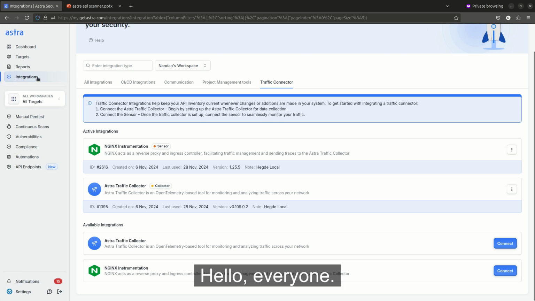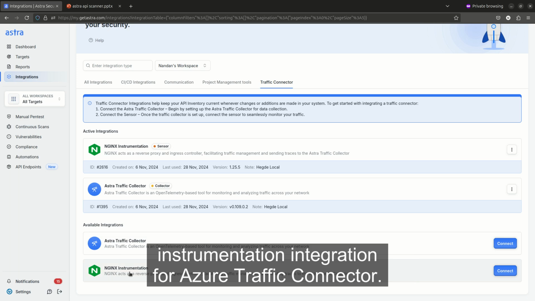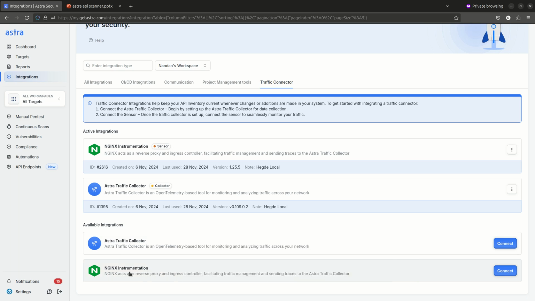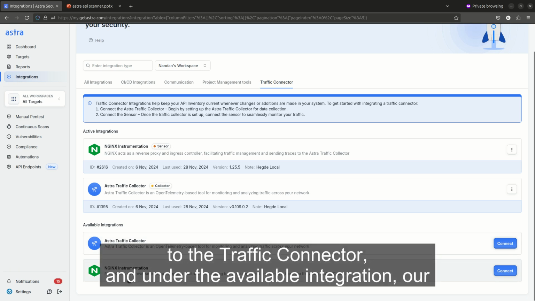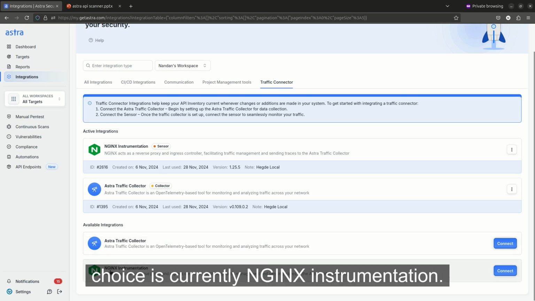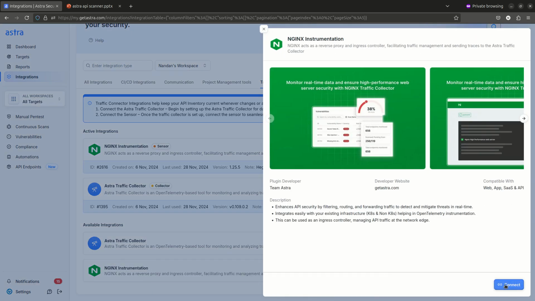Hello everyone. In this tutorial, let's see how to create the NGINX instrumentation integration for Astra Traffic Collector. First thing first, we'll have to come to the Traffic Connector, and under the available integrations, our choice is currently NGINX instrumentation. Let's click on connect.